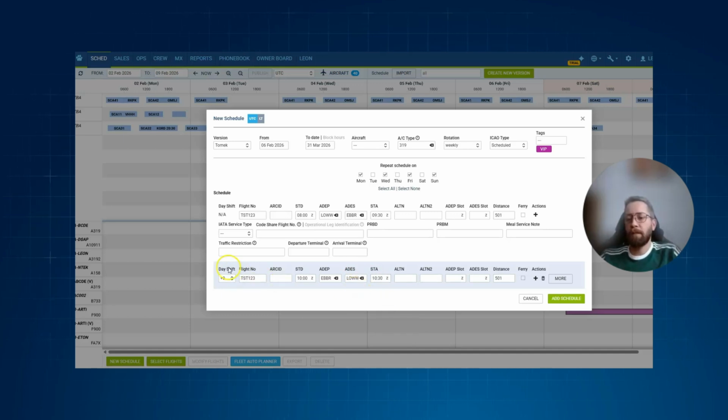On the left side, you'll find day shift column. If you select some plus value here, then the flights will be moved between days. So for example, if on the second flight I will select +1, then the first flight will be created on Monday, Wednesday, Friday and Sunday, but the second flight will be created on Tuesday, Thursday, Saturday and Monday. So this way you can transfer the flights between days by creating the schedule. Now, if everything is prepared, you can add the schedule to your version of the SCHED.